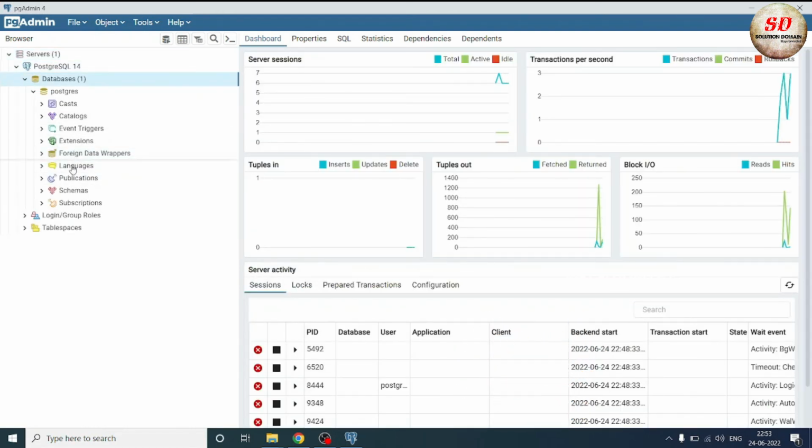And this is how you download and install PostgreSQL in a Windows machine.